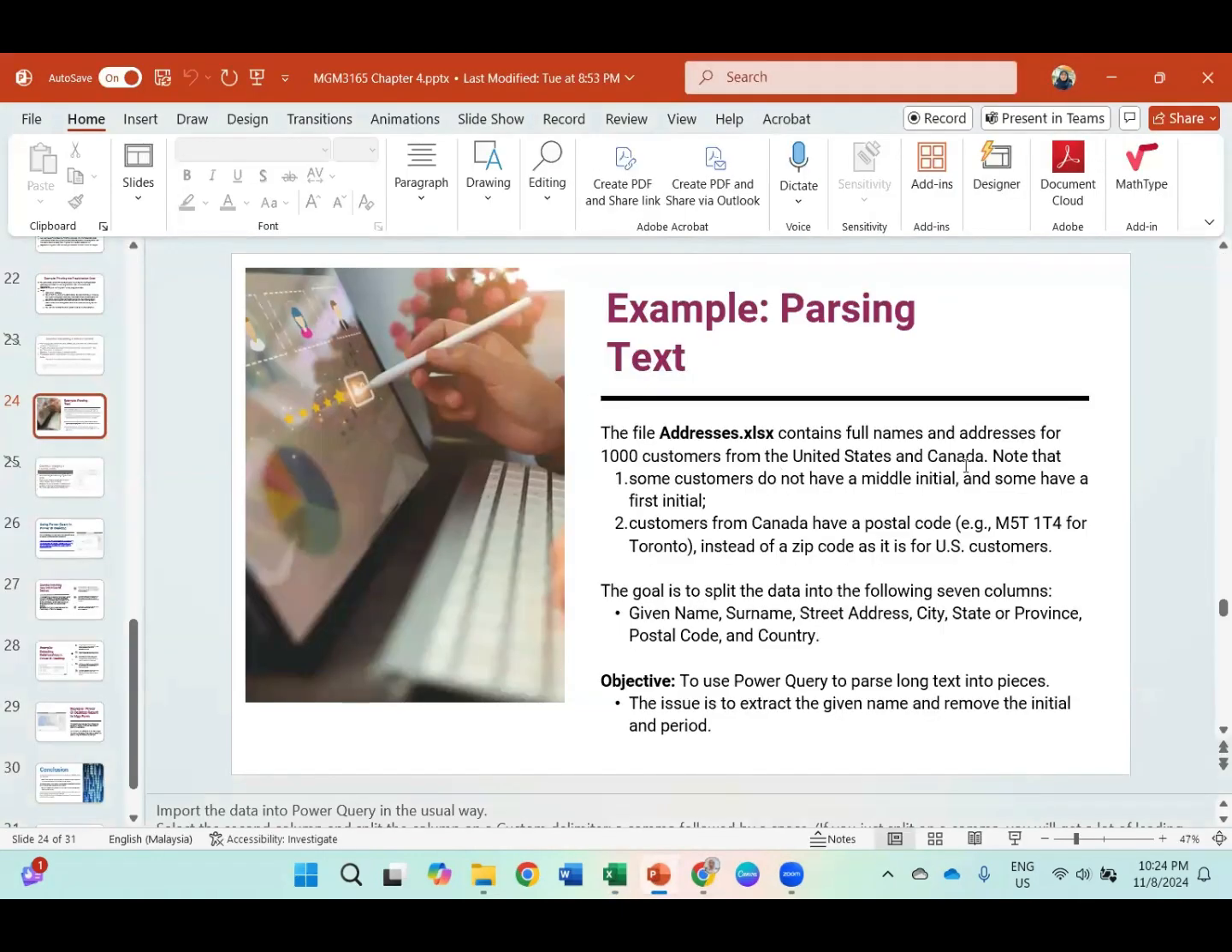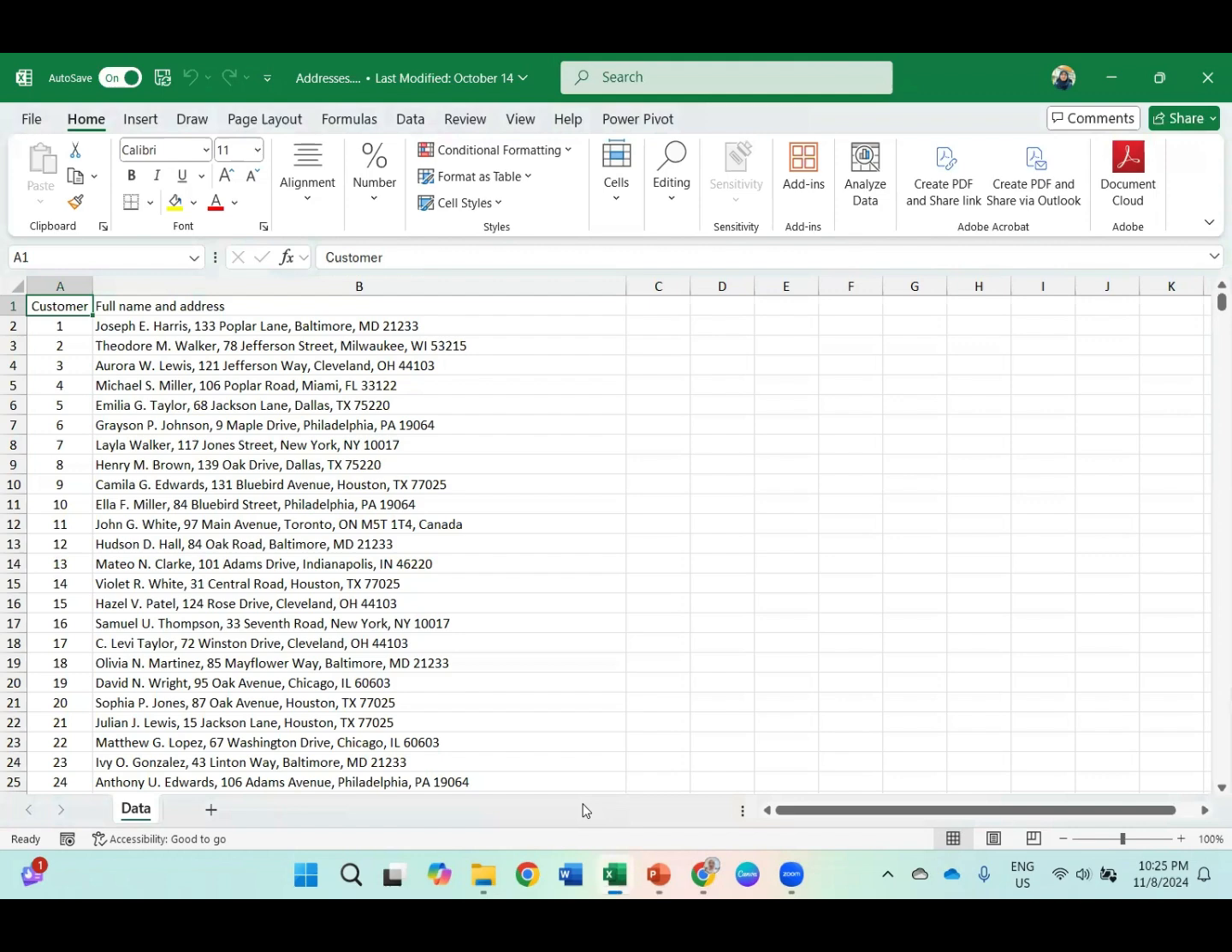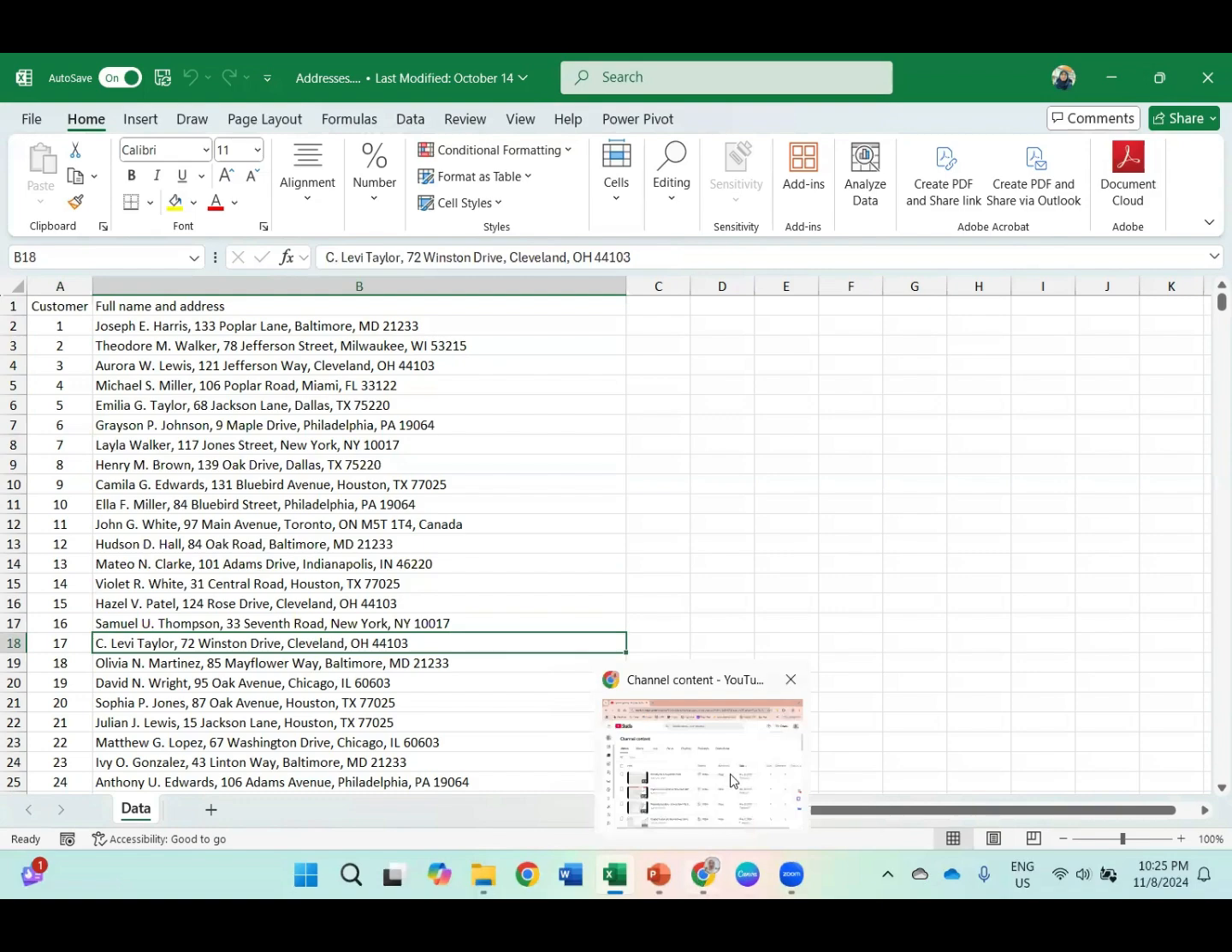Because you can see that some customers are from different countries, United States and Canada, and some customers do not have a middle initial and some have the first initial. You see here, number of customers. This one is from Canada, this is probably from US. Some customers have a middle name, this customer doesn't have a middle name, this one has a first name. So, different.